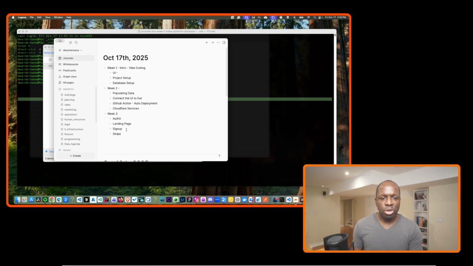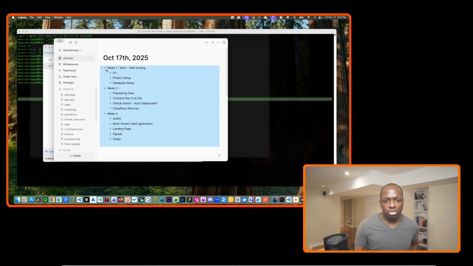So we're going to do a landing page, we're going to set up the sign up page, and then we're going to talk about multi-tenant. In this conversation, we need to talk about multi-tenant SaaS apps. Okay, this is a big topic, but I want to cover it because basically what I'm hoping is within these 3 weeks, you should be able to go from 0 all the way up to an MVP launch. That's the goal.